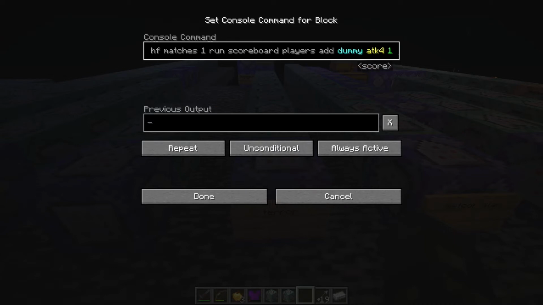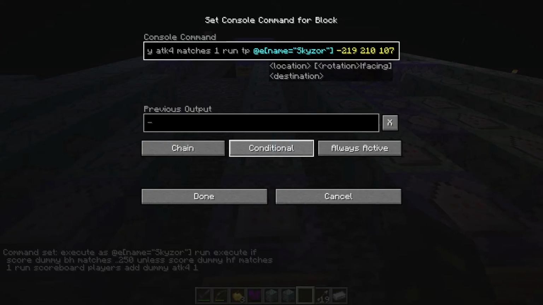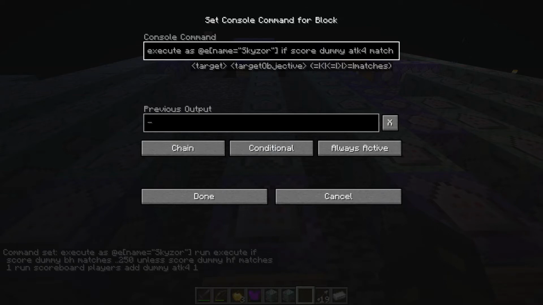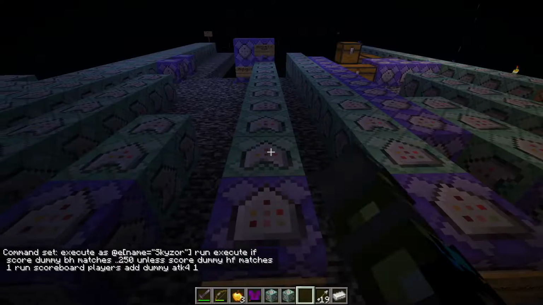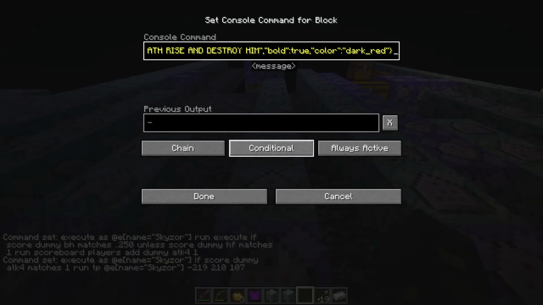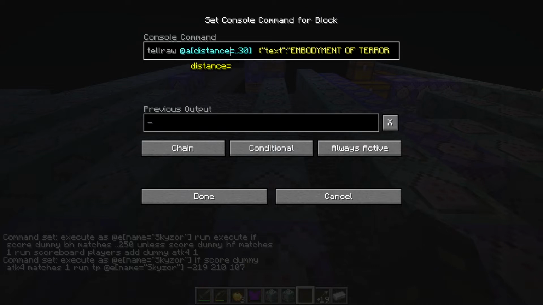So if half health matches 1, run scoreboard players add dummy attack 4 1. This is another attack, like another scoreboard dummy you will need. Next, he just teleports up. If score dummy attack 4 matches 1, run at the place. Now this is the Terror, blah blah blah.